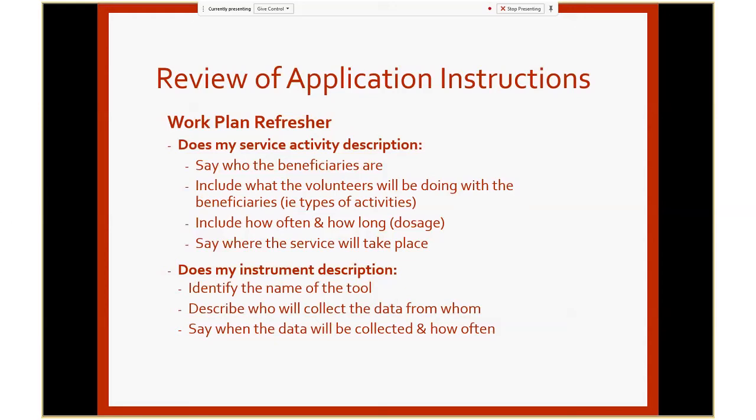So again, making sure those instrument descriptions identify the name of the tool, who will be collecting data and from whom, and then how often the data will be collected. So how, when, and how often. So just making sure that those are included. That will set us up for success to move forward.